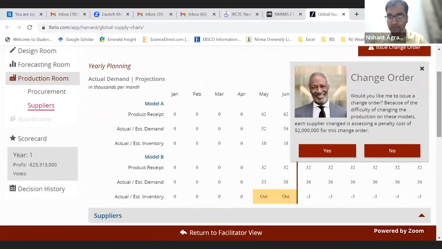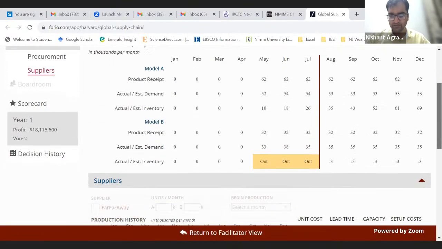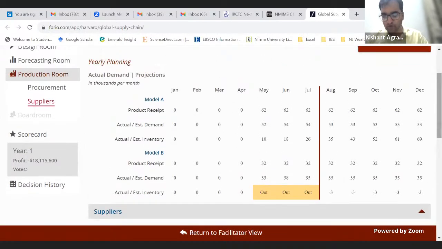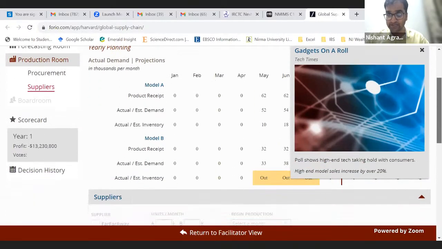But if you think my strategy is not working in the months of May, June, July, then it is advisable to use this 20 lakhs. As of now, I'm not using that and I will move further. And I can see it is again a stock out for the second one, and for model A, we have inventory, right? Again, I will move further, and there is a pop-up.